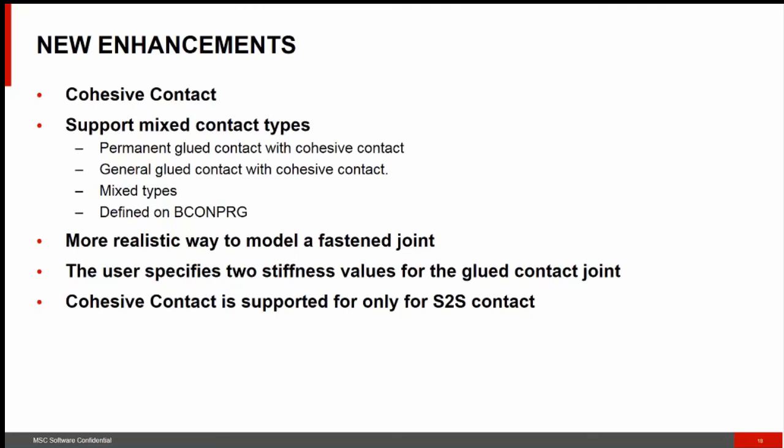With this option, it is now unnecessary to model the detailed connectors. The user doesn't need to do, let's say, the CGAPs or the T-welds and these types of analyses to connect the parts, but can use the benefits of glue contact without the stiffening effect. Now, it supports mixed contact types like permanent glue with cohesive contact. It is also supported for general glue with cohesive contact. It can have mixed contact types.